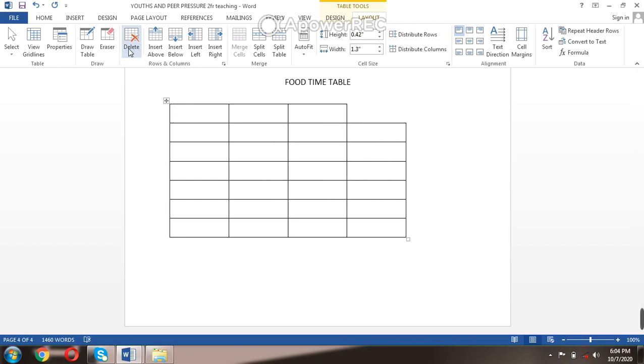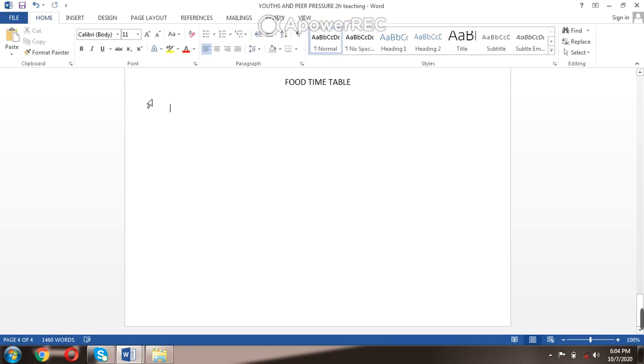But if you want to get rid of the table, it's simple. You just say Delete Table. All is gone. You have no table anymore. That's cool.